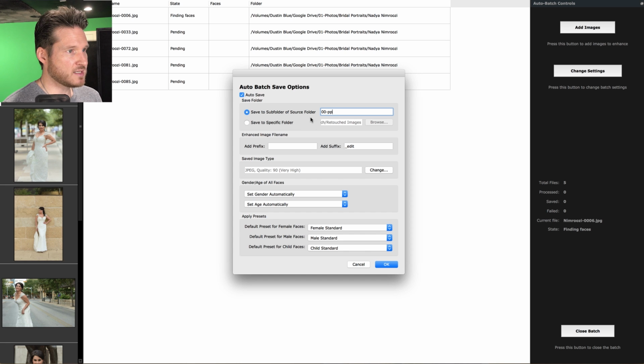We're going to save to a subfolder. That way we don't override the originals. By the way, I'm also working off of JPEGs. I just find that it helps the software move a little bit quicker. Let's see. Add a suffix. I usually put _edit. Saved image type, JPEG quality very high. Gender is automatic. Set age automatic.